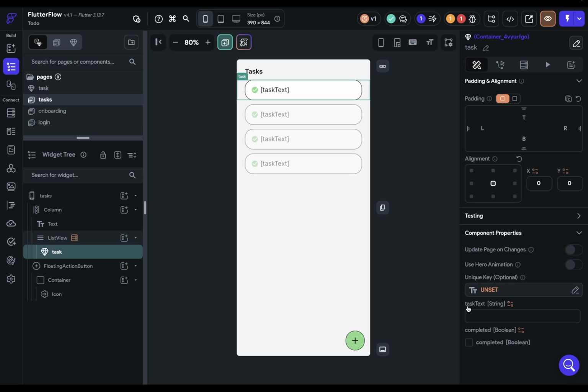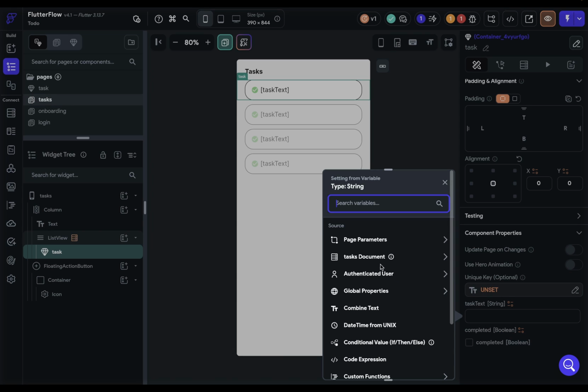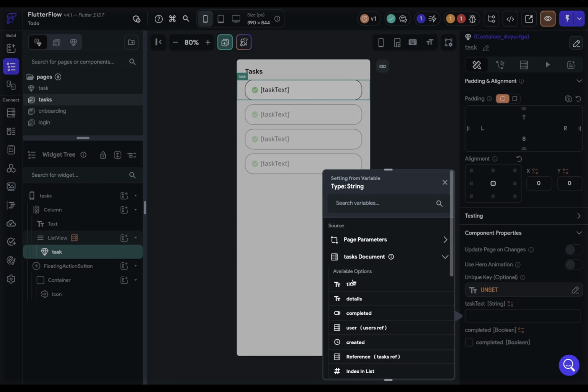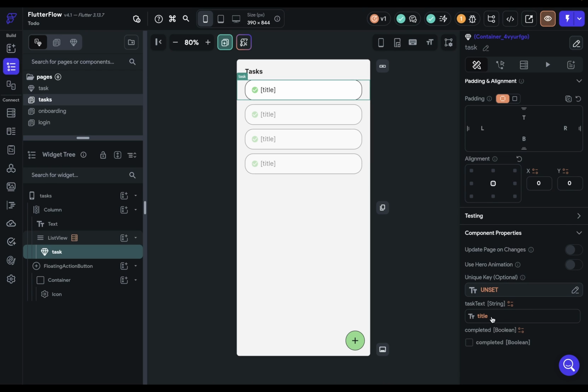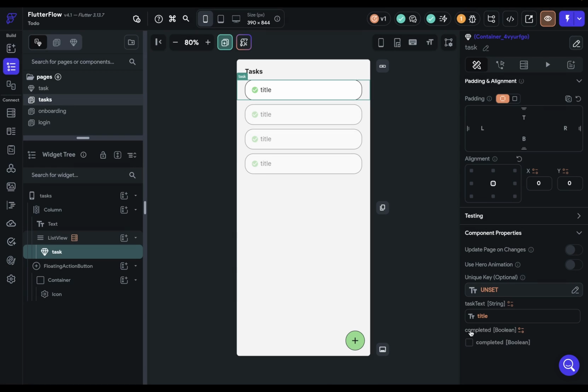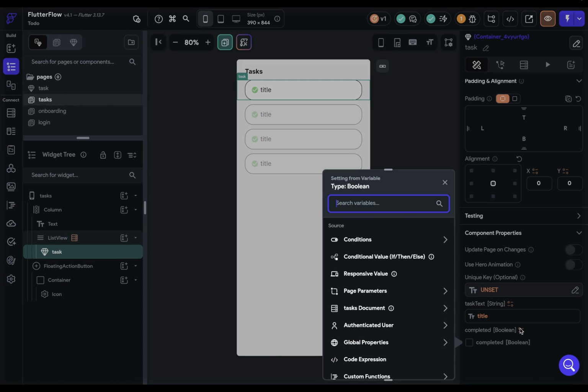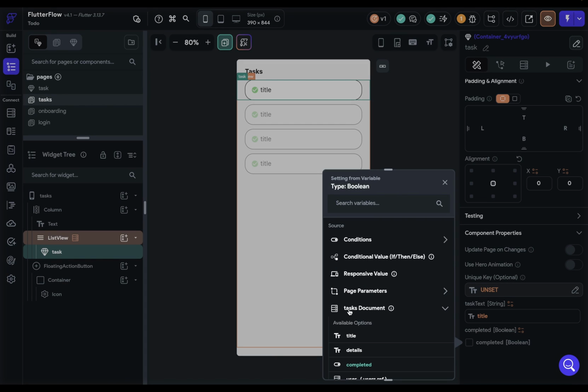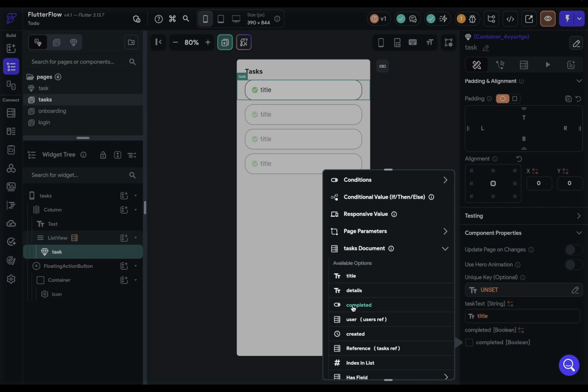So let's come into our task text, and it's coming from that task document. This is new now that we've made this binding. So we can twirl it open, and we want the title. Now, whenever you do a binding, make sure you go in and set a default variable value to avoid null errors. We can just say title. And let's do the same thing with our completed property. And it's the same thing. Let's open up our task document and select completed.